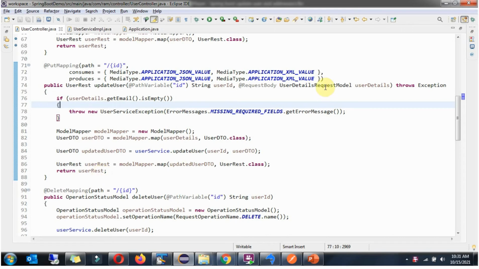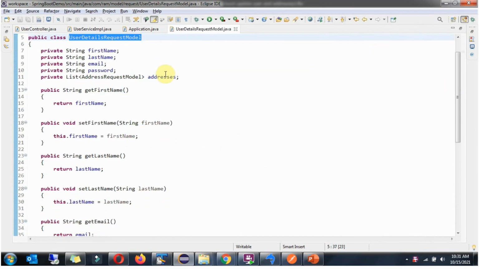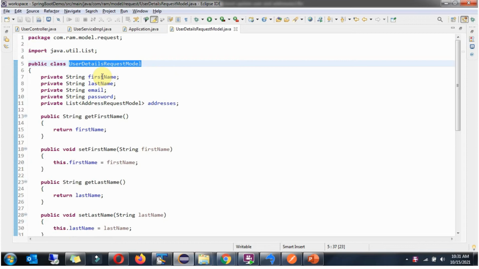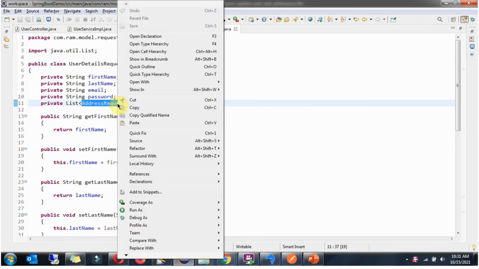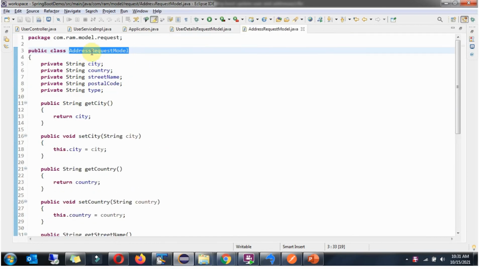Now we will see the user details request model class. It has user related properties and a list of address request model. And the address request model class has address related properties.